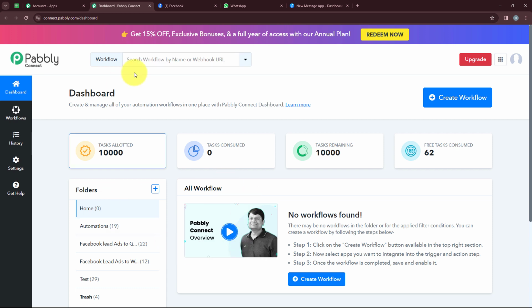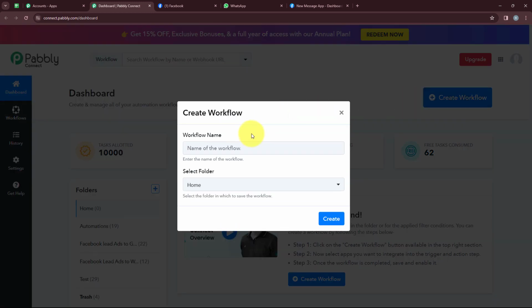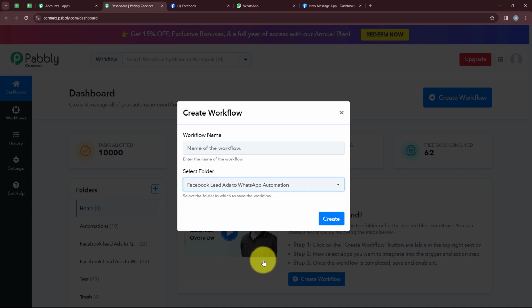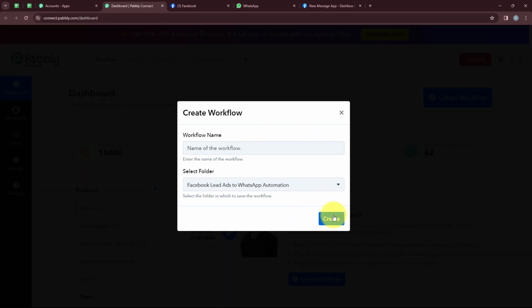And now it is opening my dashboard, and to start with the automation we are going to click on this button right over here which says create workflow. And now it is asking me the workflow name and the folder I want to save the workflow in. So I want to save my workflow in this folder which says Facebook lead ads to WhatsApp automation. And I want to name my workflow as send WhatsApp message to AI company's Facebook lead. And now we are going to click on create.